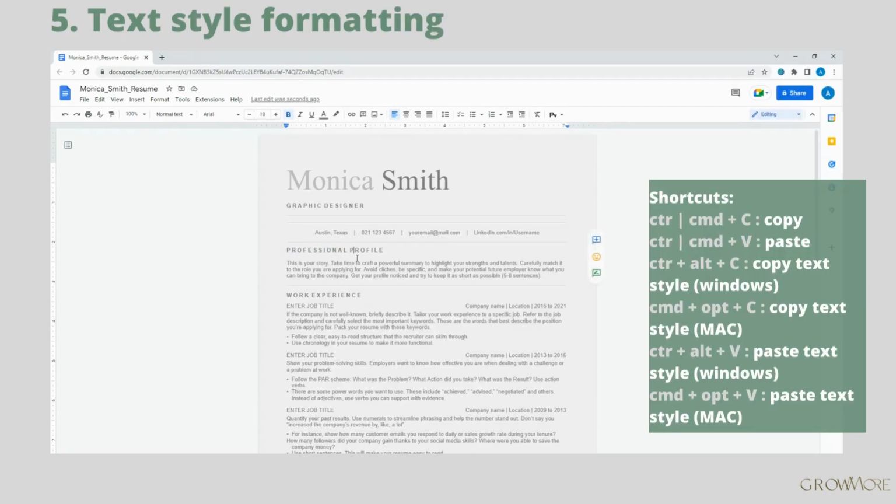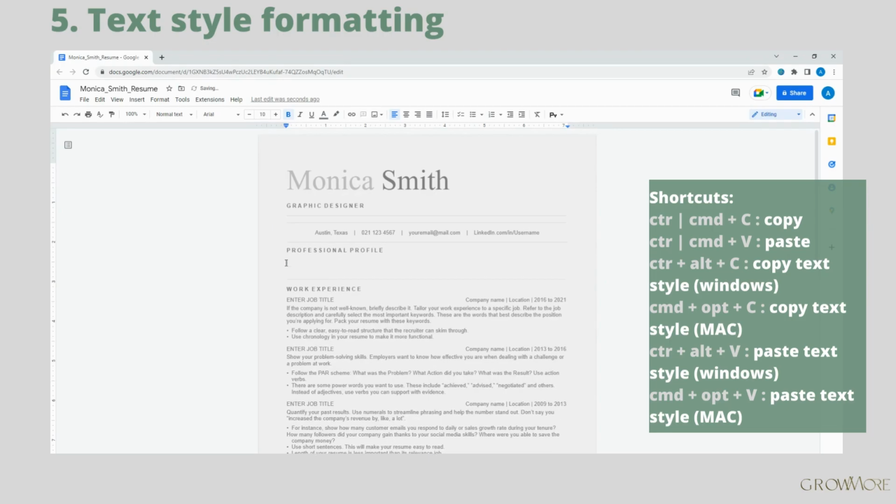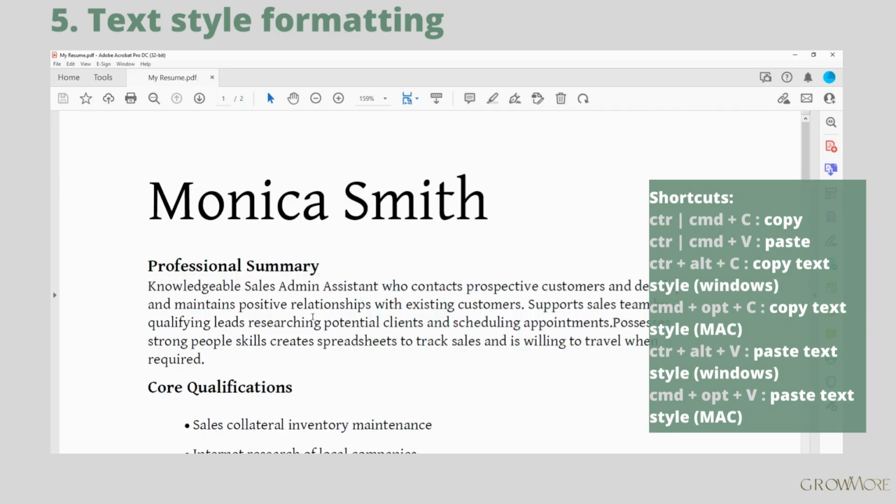Let's say you have your old resume and you want to copy professional profile from there. Select the text in correct style and press Ctrl-Alt-C to copy it. Next, we should remove existing professional profile paragraph. Then let's go to the document we want to copy text from. Select what we want to copy and press Command+C.